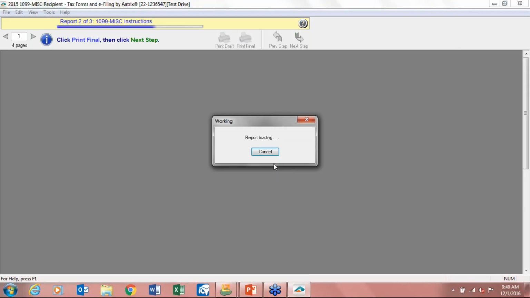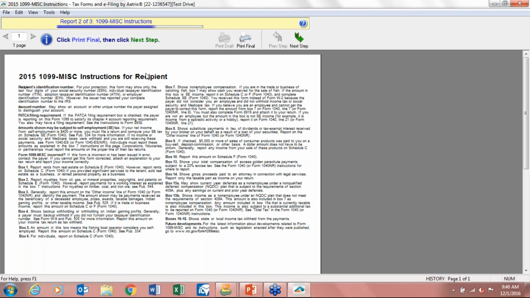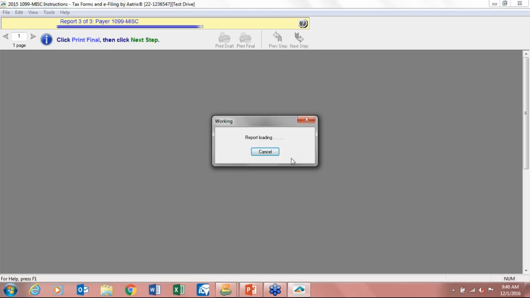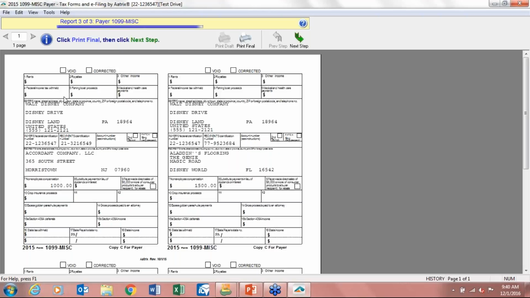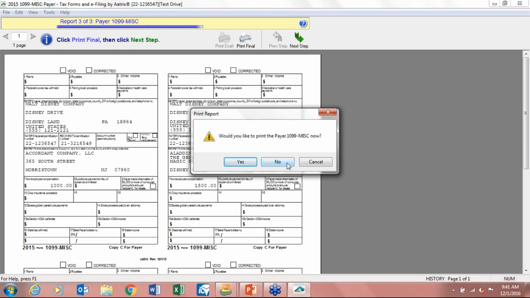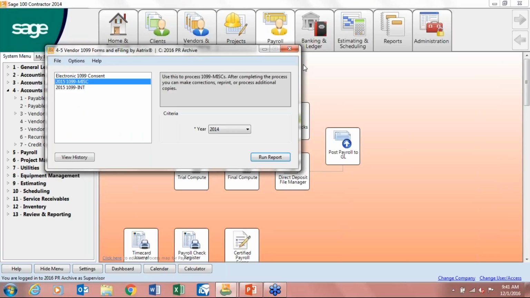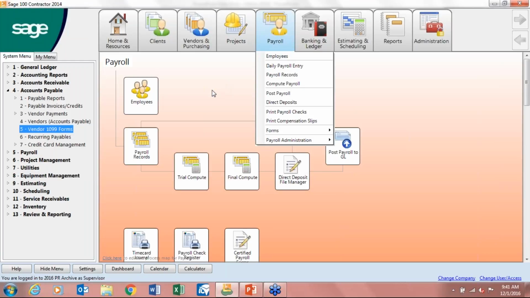Do I want to print it? I'm going to not print it again. You get the back side of the form or the instructions and the taxpayer copy. And that concludes my test drive. And that's all there is to printing the 1099s.